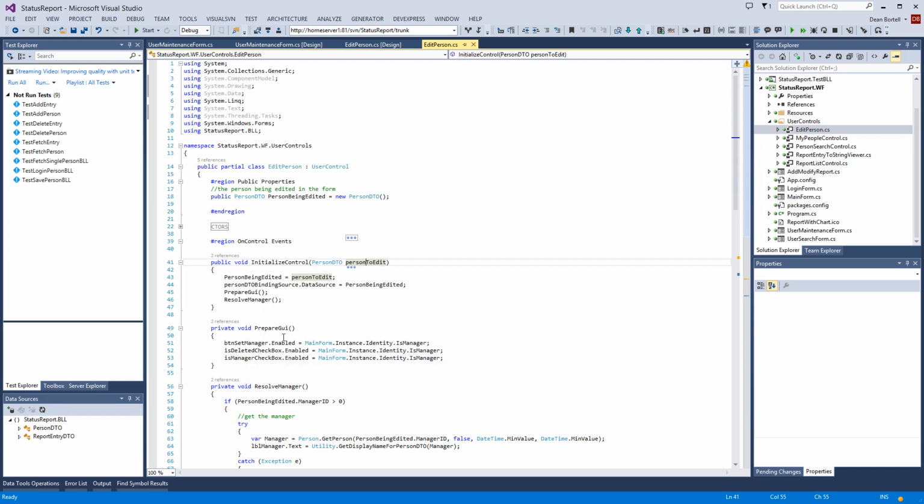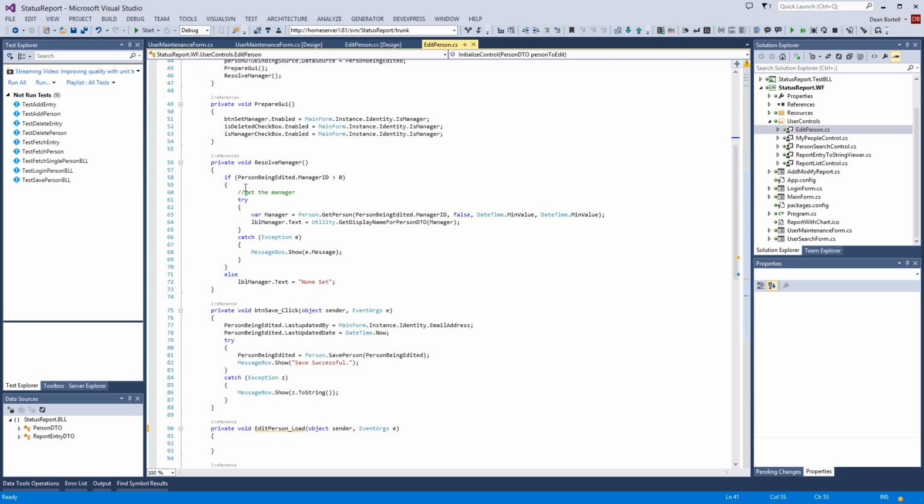All that does is a little bit of security check here. If you're a manager, we allow you to assign managers and to delete users and to promote someone to a manager. If you're not a manager, obviously you can't do this. So we prepare the GUI and then resolve manager. Well, we need to go out there first and we need to go out to the middleware and say, who is this person's manager? And then we pass that object to the utility class and we say, get the display name for that person.